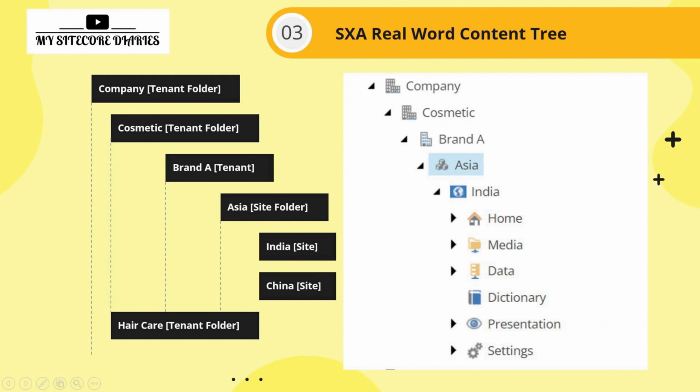If you see the actual content tree structure, you will find it like this. You have a company tenant folder, then your cosmetic department, then a brand. All these are tenant folders. Then you have Asia, which is your site folder. Inside that you have an India website, and once you create the site, you will see different nodes get created. First is the home, which is your content tree, where you have your actual content.